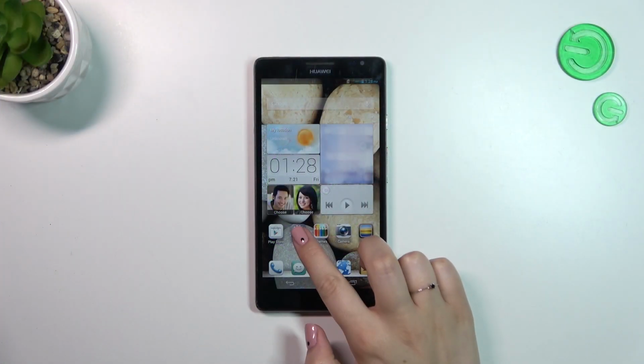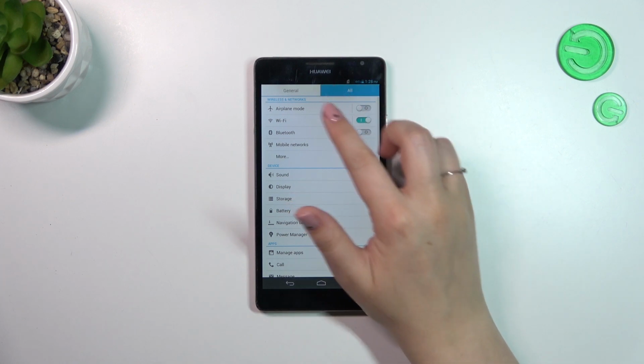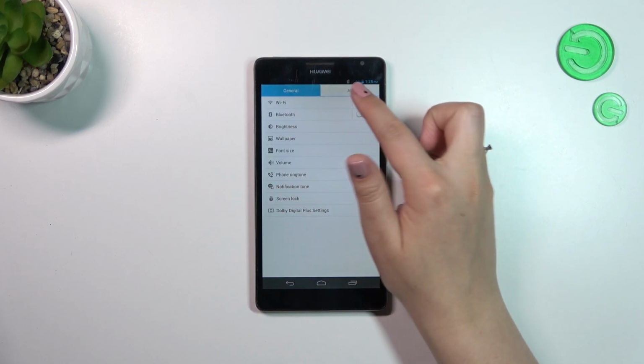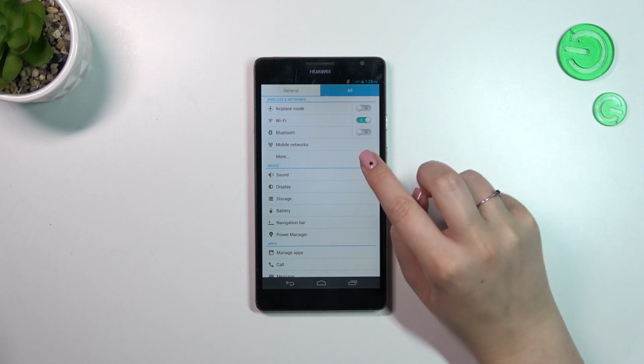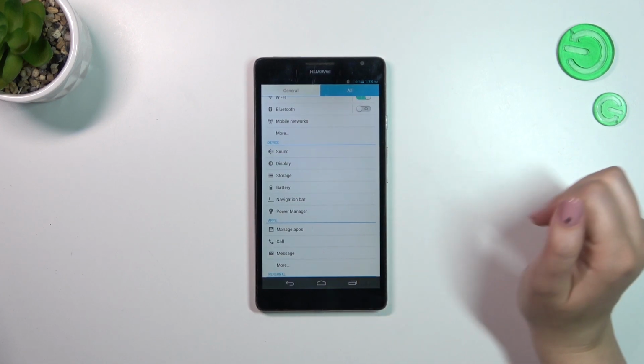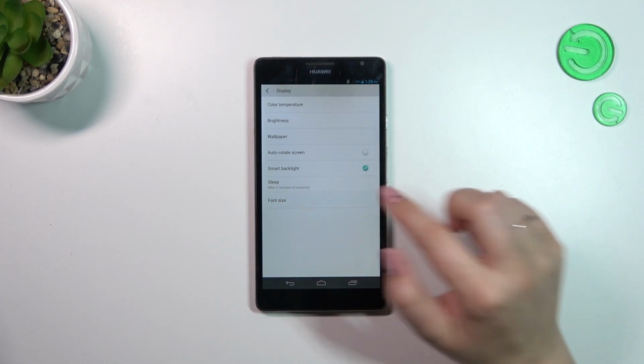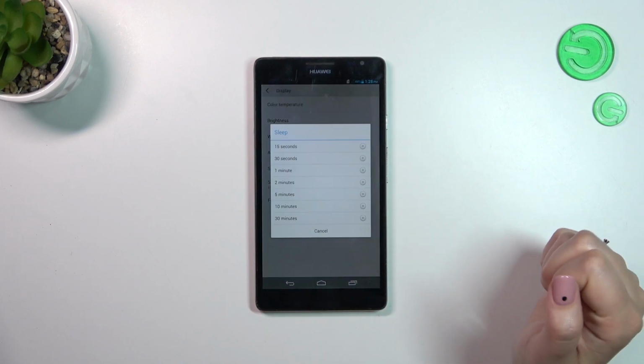So first of all, we have to enter the settings and go to the all section, because usually you will be on the general. So let's tap on all, and here we have to find the display. Now let's tap on the sleep option, and there was a misclick, of course, sleep.